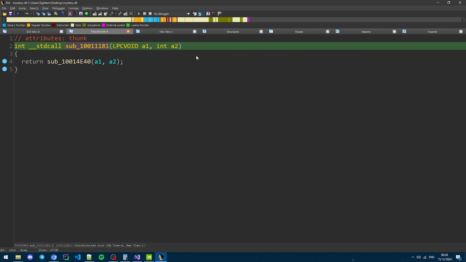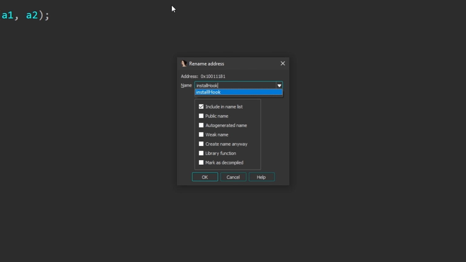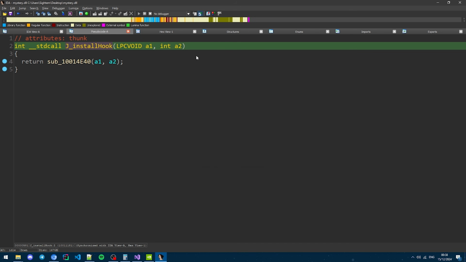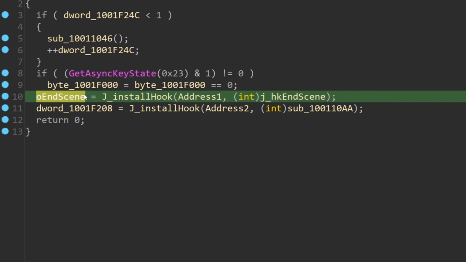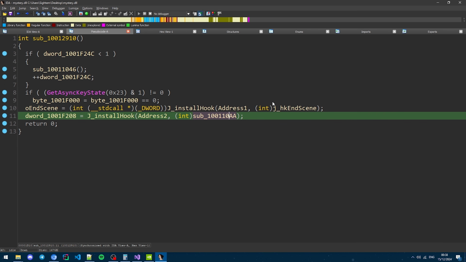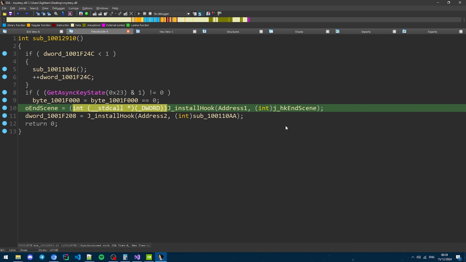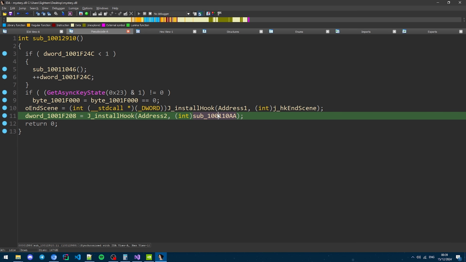So this, we'll call this install hook, call it J install hook, because why not? And so we have this oEndScene, that's the original EndScene, and we have another function here. If you click on 5, this actually fixes the calling convention type, so that's fine. Now I'm curious as to what this function is doing, right?